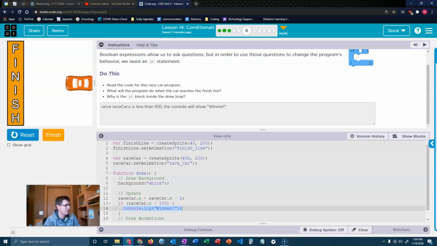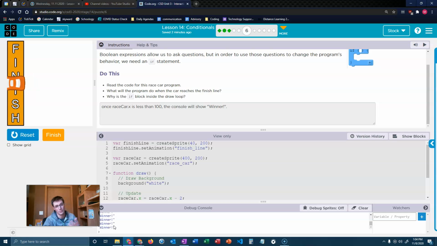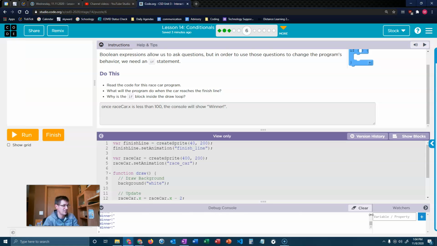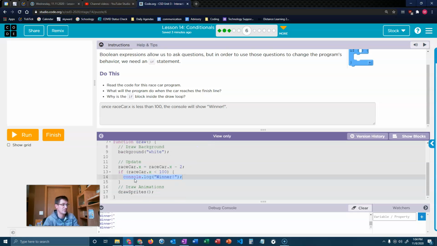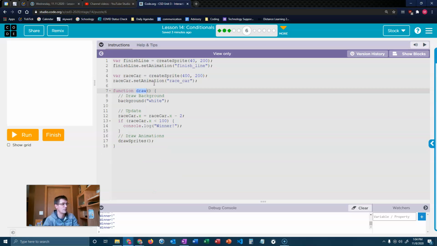let's try it. Nothing, nothing, nothing on the console. The moment it hits 100, boom, the console pops up. You'll notice it doesn't just console log winner once. Okay, it logged it hundreds of times. Look at all this I'm scrolling up through. That's because this console log statement is in the draw loop. Okay, every frame of the animation, it's rechecking this condition. And every new frame of the animation, the X value of the car is still less than 100, so it's going to run that console log statement again every frame.